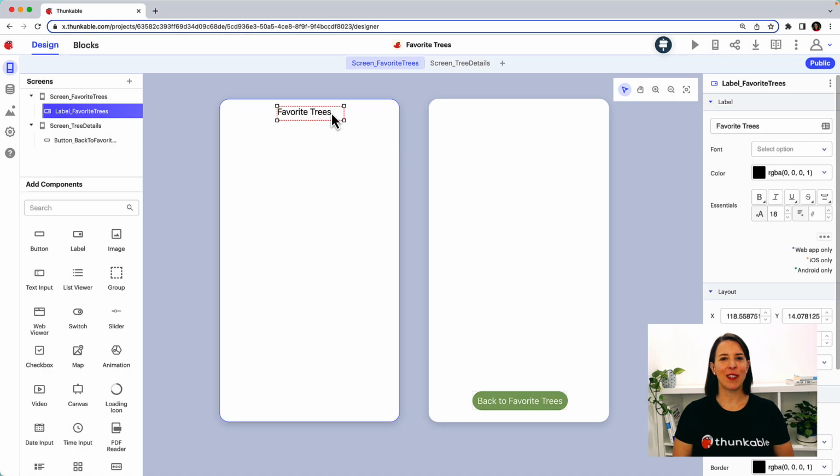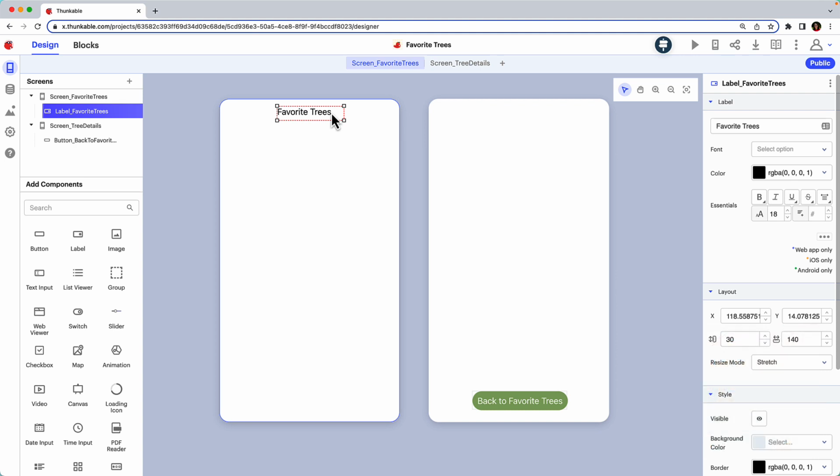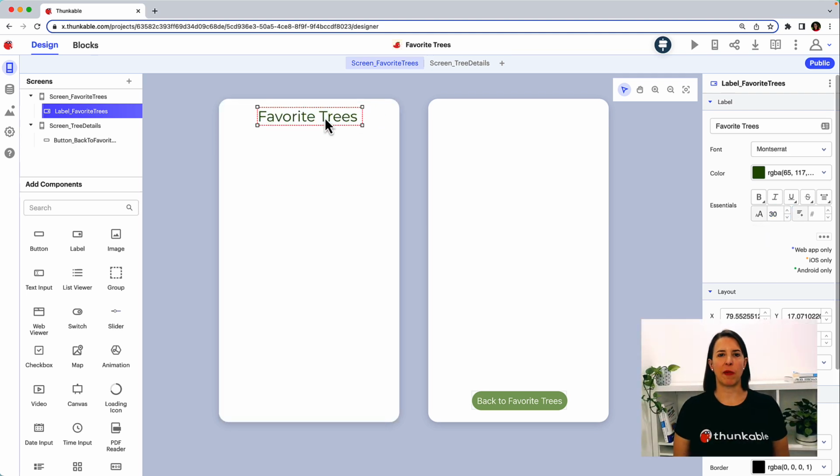Let's start with the first screen, the one that will display a list of trees. I already have a title at the top of the screen, but it's not as polished as I'd like. So let's head over to the Properties panel for the label component and make some changes. I'm going to change the size, font, and color of my label. I'd like to personalize this for Billy Beaver, so I'm going to add a couple of images to frame the screen's title.